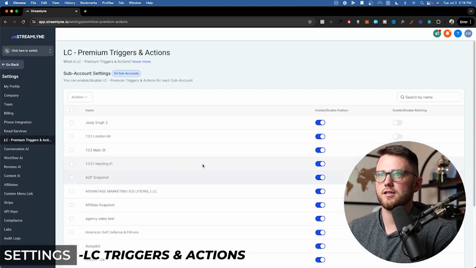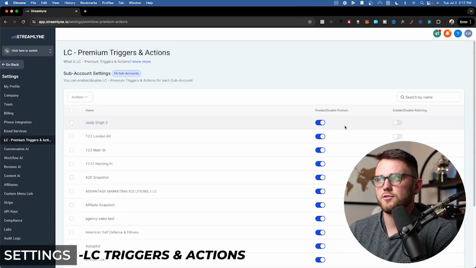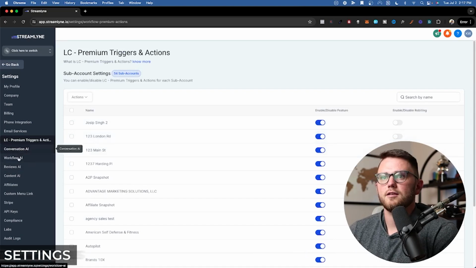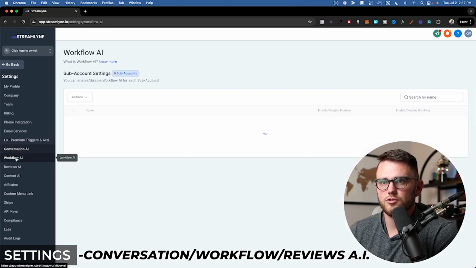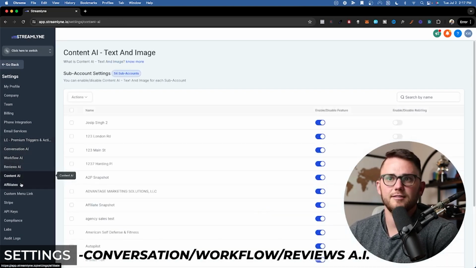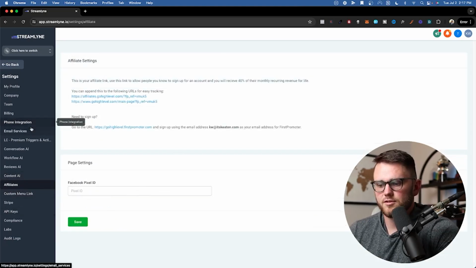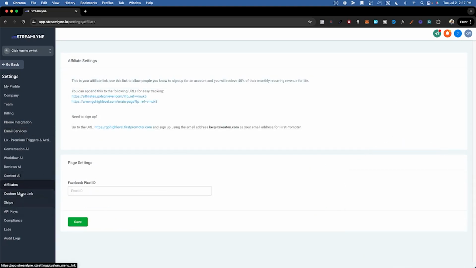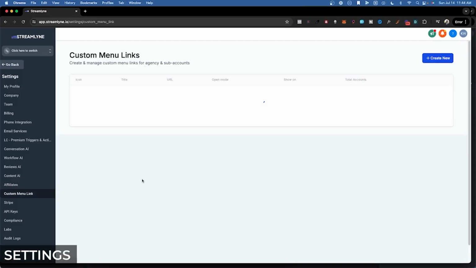On the premium triggers and actions, I can decide whether or not these are enabled in terms of the feature itself and the rebilling. Same with conversation AI for individual accounts, workflow AI, reviews AI, content AI, all for the individual accounts in one spot, which is nice. Next up, we have this affiliates tab. There's not much going on here. Next, we have this custom menu link one, which is pretty cool.